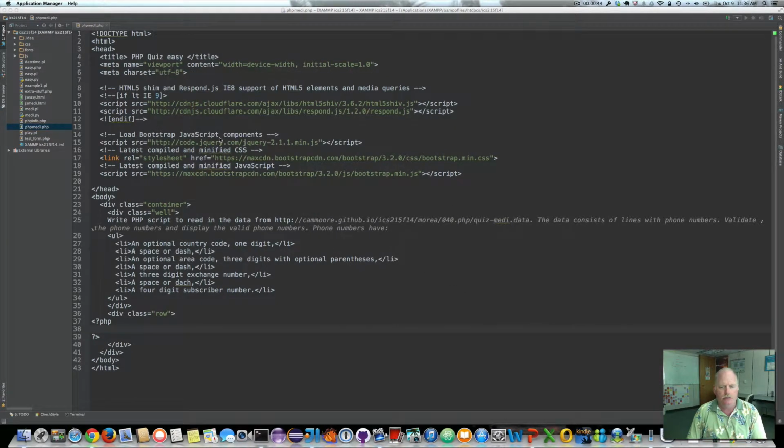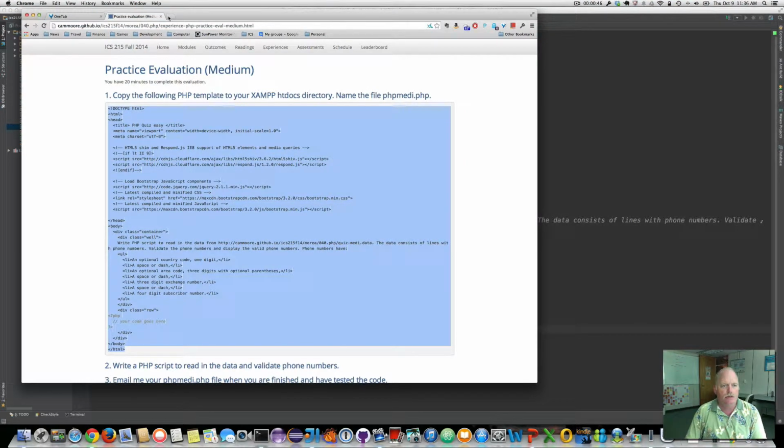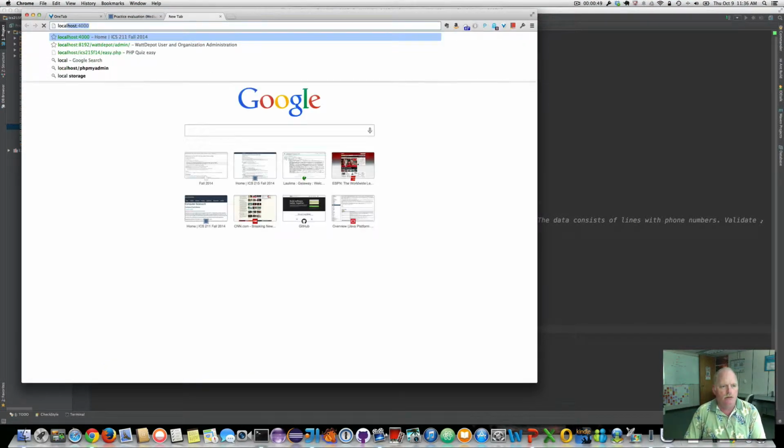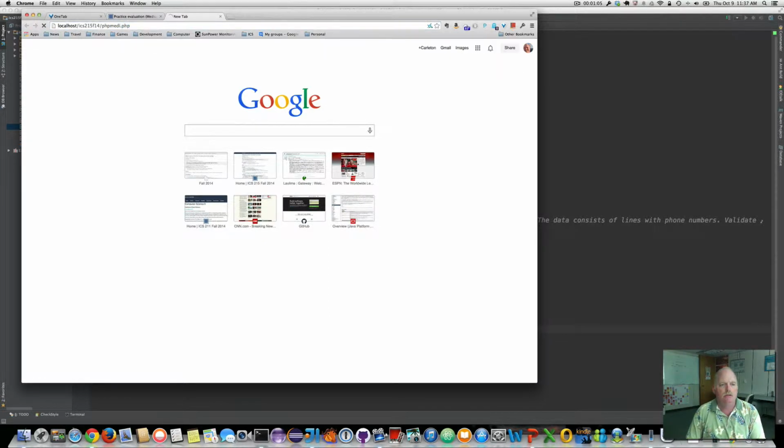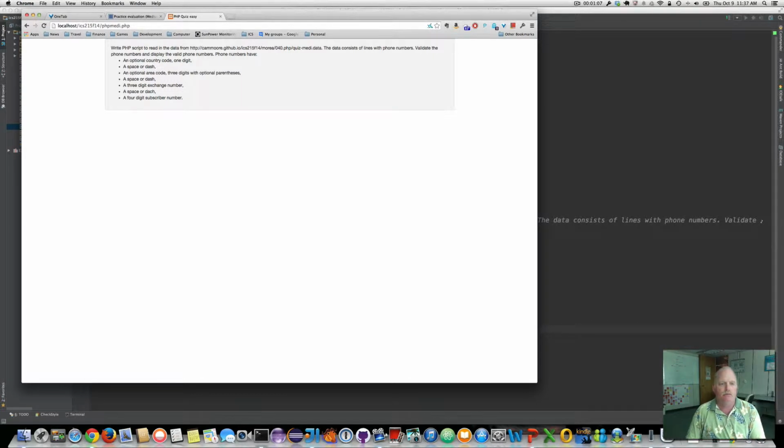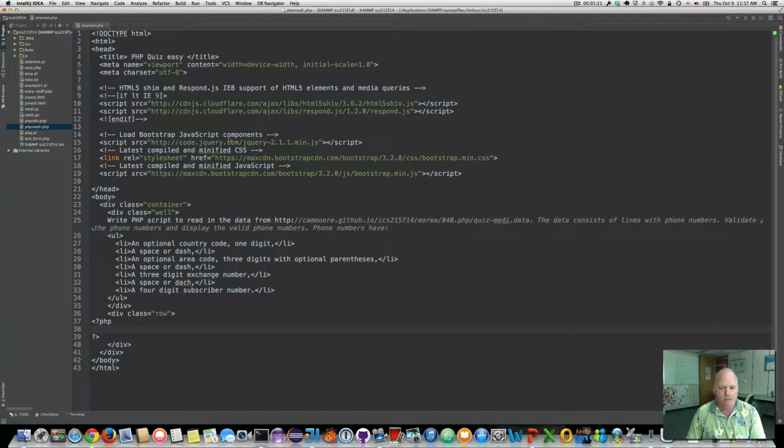Okay, so now let's see if I can view this web page. Localhost/ICS215F14, because that's the directory where I put all my 215 stuff, and then it's php midi.php. And it's being served up, so the PHP code is being executed on the server and is being presented as HTML to me. And since I haven't done anything, nothing's happening. So let's go look at the problem.